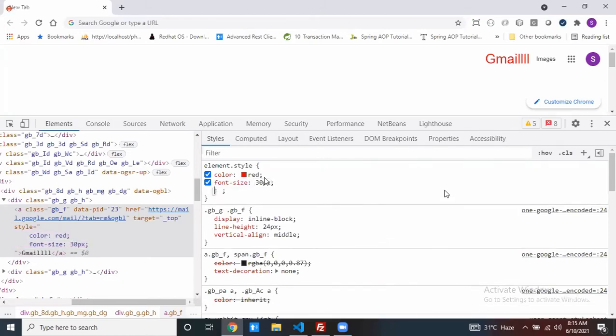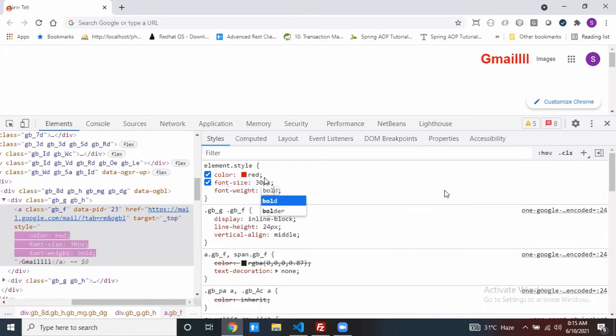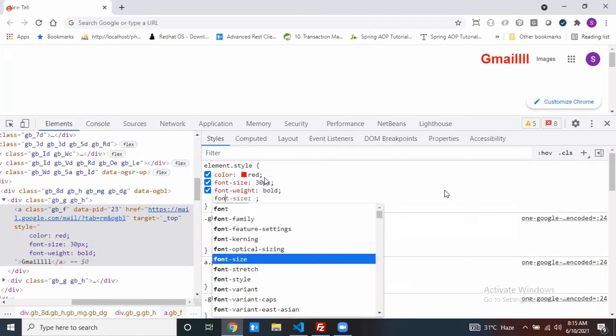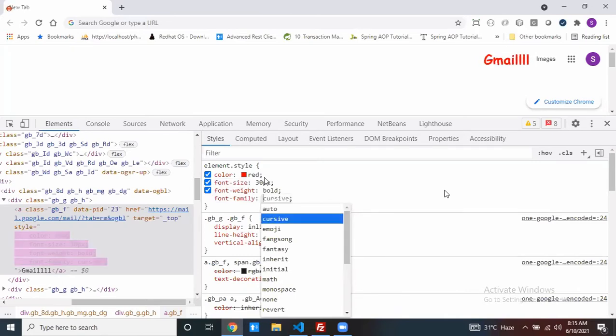Okay, I want to write font weight. See, is font weight also there or not? What do you want to bold? Okay, font family. See here, these many font families are there. Which one do you want? You can use the up arrow and down arrow. See here. Okay, which one do you want? See this.